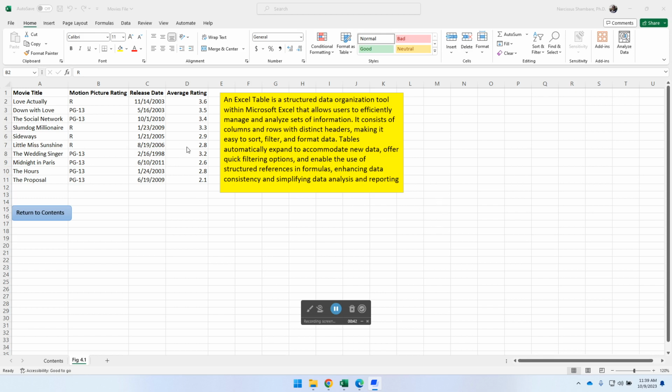Right, and the other cool thing about it is that it expands the columns large enough. Once we've activated the table, it expands the columns large enough to accommodate any data that may be in those specific columns, right, which is a very handy way of handling our data.